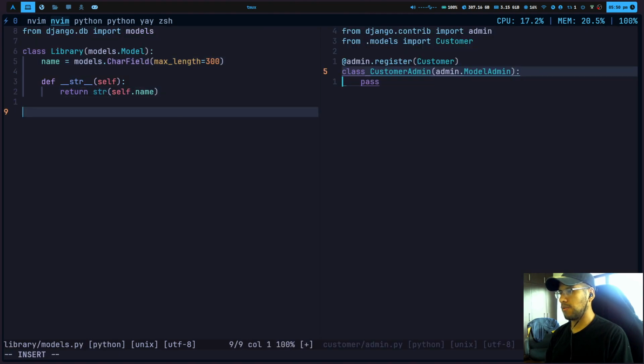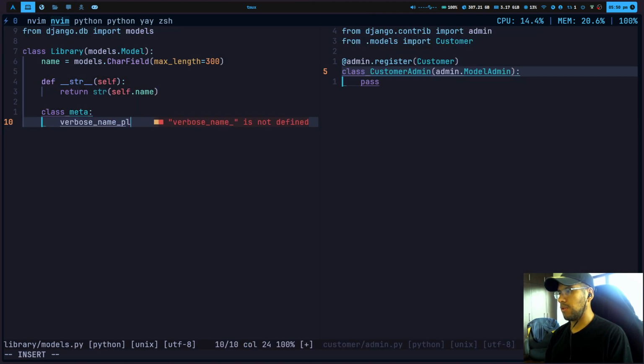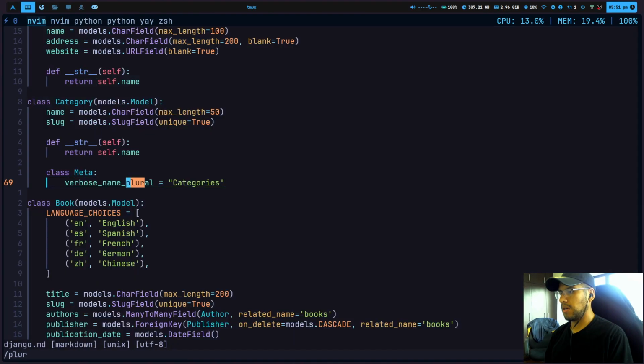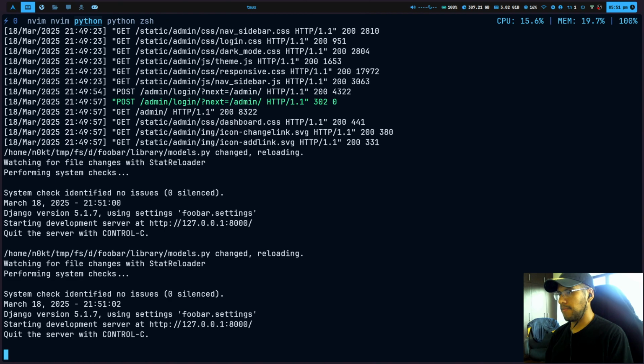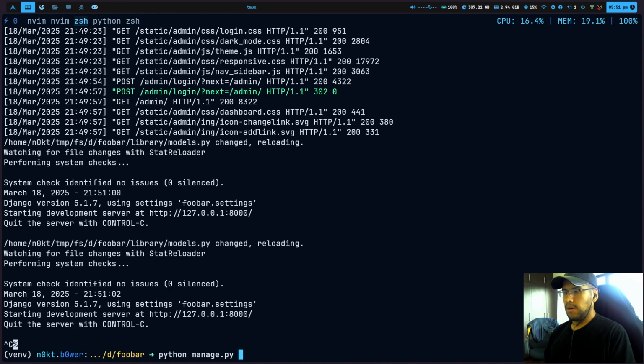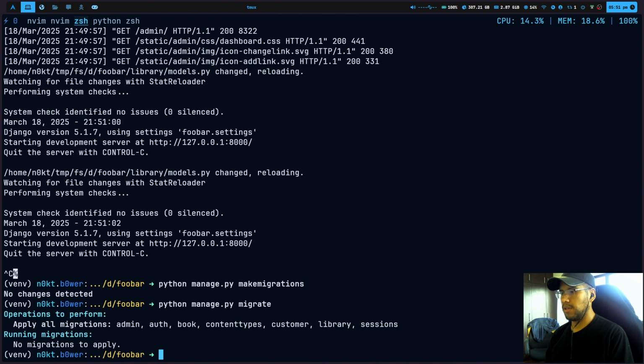So we'll create a class Meta, self. No, it's a class, it's not a function. Verbose name plural. This is going to be libraries. That's the right name, yes. So what now? How to get this working? Makemigrations, migrate.